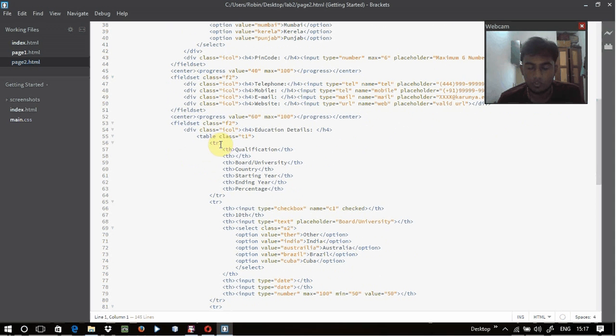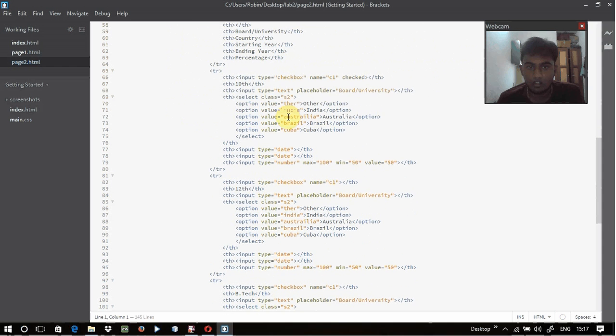For qualification I'm using a table. Here is my qualification board, and I'm using a table function. So the board, university, country, starting year, ending year, and percentage. And another column I'm using is my mark sheet, the 10th mark sheet, and a placeholder for where I studied, my text board. That is my values and my list of cities here.